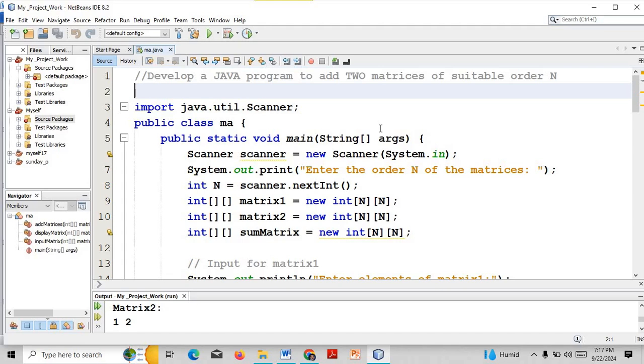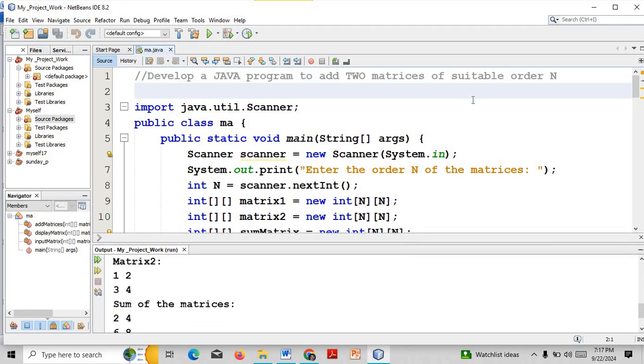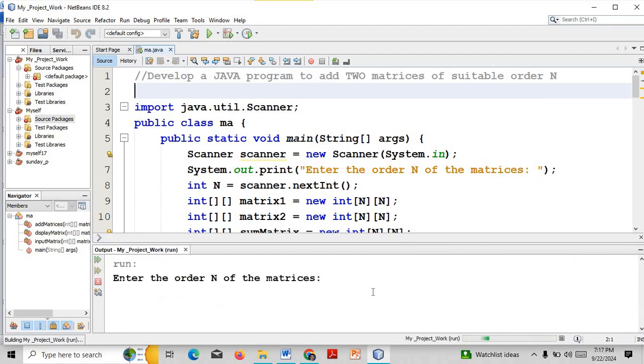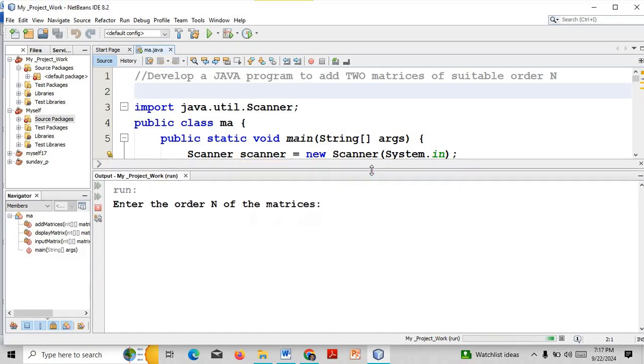Let us see what is the aim. The aim is like this: you need to write one Java program to add two matrices by reading the suitable order n for both the matrices. That means whenever you run the program it will ask you to enter the order of both the matrices. Let us run the program. Right mouse button, run file. You can see this output window over here. Now the written Java program is asking you to enter the order of both the matrices.